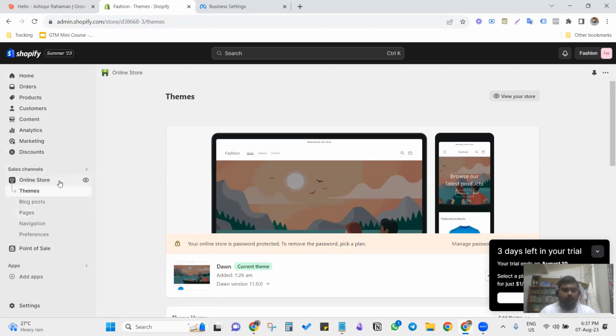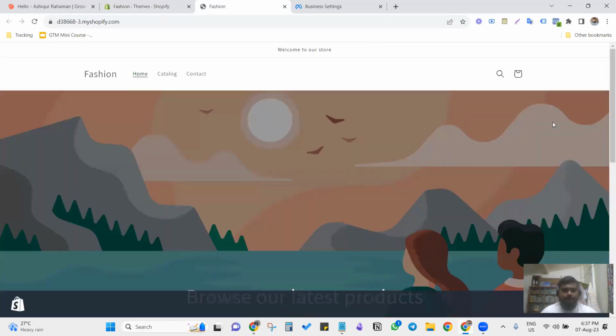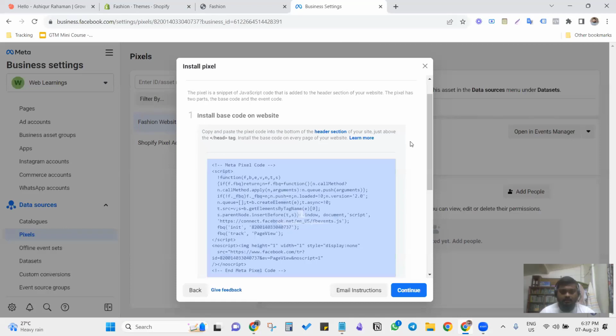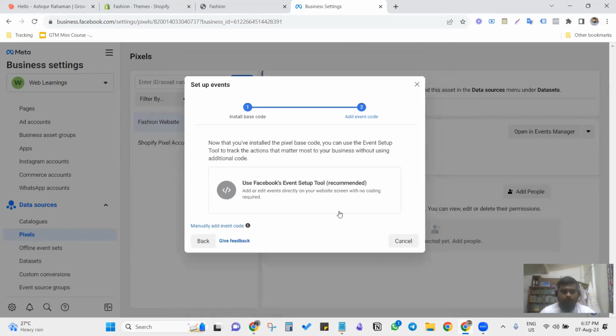Now we have to visit our website. To check if it is working or not, click this button. I am using this extension called Meta Pixel Helper. This extension shows us if there is any pixel code or not. As you can see, this is saying that there is a page view event and the pixel code is 737, and here is the pixel code. Okay, just click continue. I can show you.